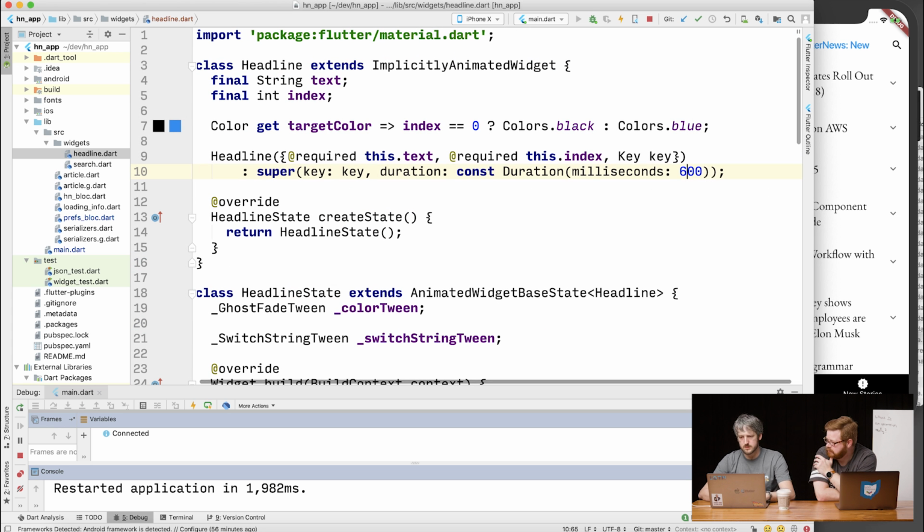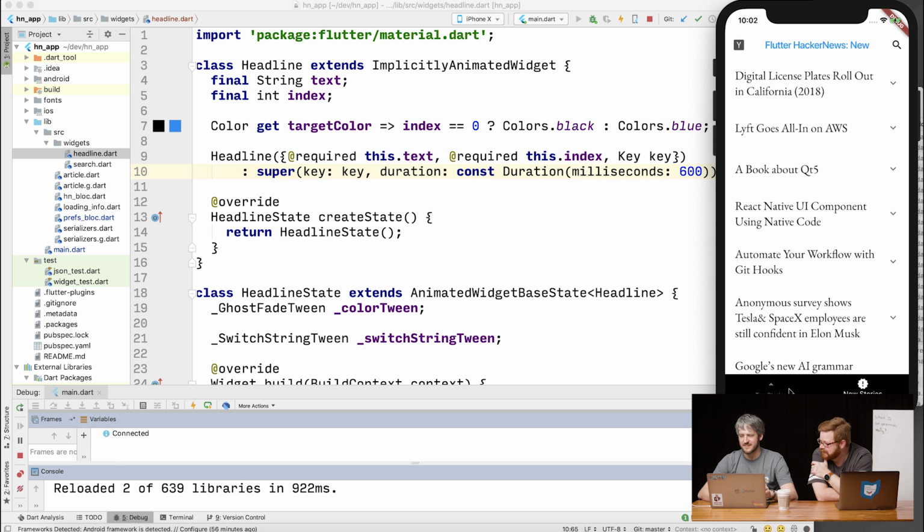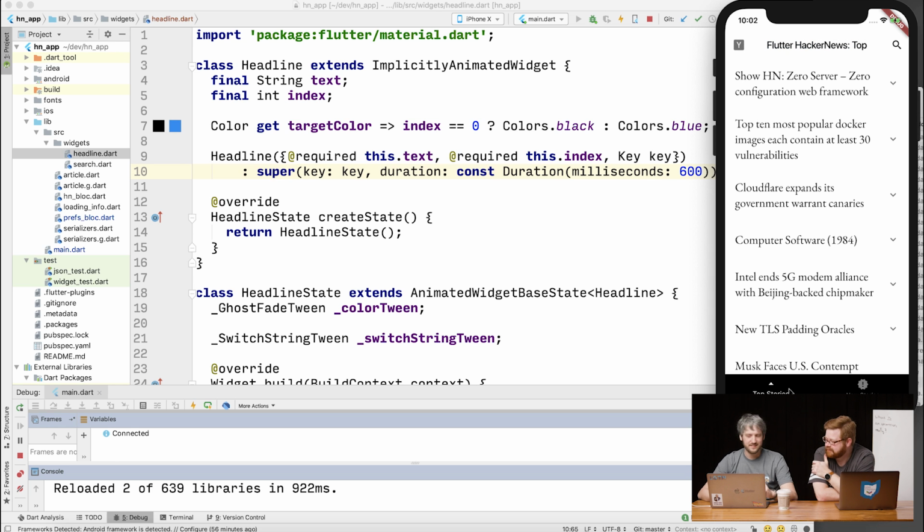Yeah, it seems to be. Let's give it something like this, switching it when it hits the white. Yeah, that's pretty cool. I like it.